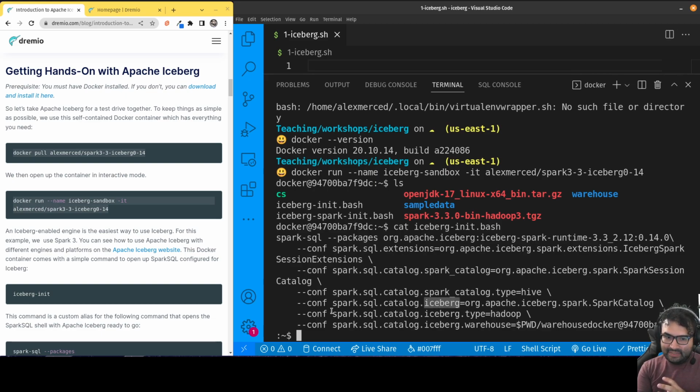Okay, so basically, the way I'm saying, hey, we're going to create a catalog, and the name of that catalog is going to be Iceberg. And that's going to be the namespace by which we interact with Iceberg tables during this Spark session.